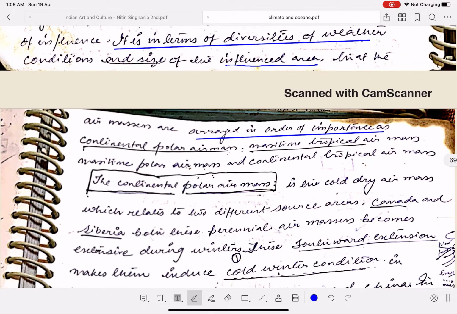The number one important air mass that we will be studying is your continental polar air mass. The second would be your maritime tropical air mass. Third, your maritime polar air mass. Last but not the least, the continental tropical air mass. Now let's come to the continental polar air mass.